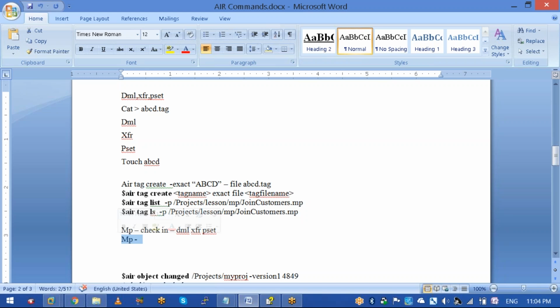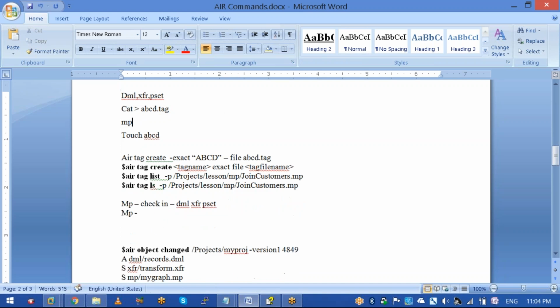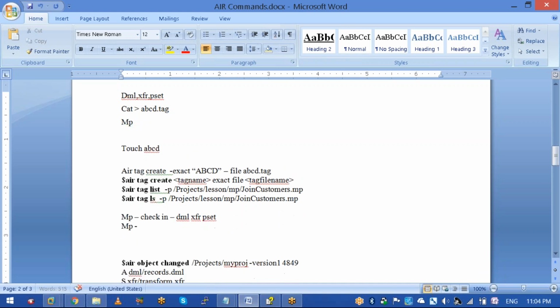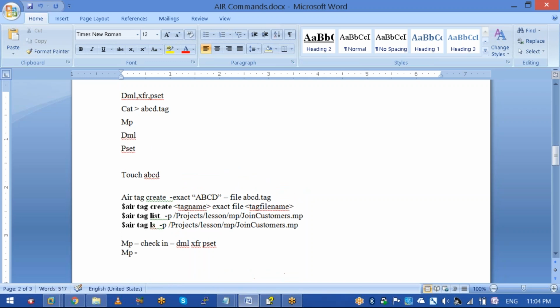This is the tag file, right? In the tag file, it will list out all of the primary objects. If you mention DML, XFR, pset, these are the primary objects. But if you mention the MP, this is the only primary object. But what are the main objects? The DML, pset and XFR are the main objects. Apart from the MP graph, these objects also should be promoted to the higher environment.